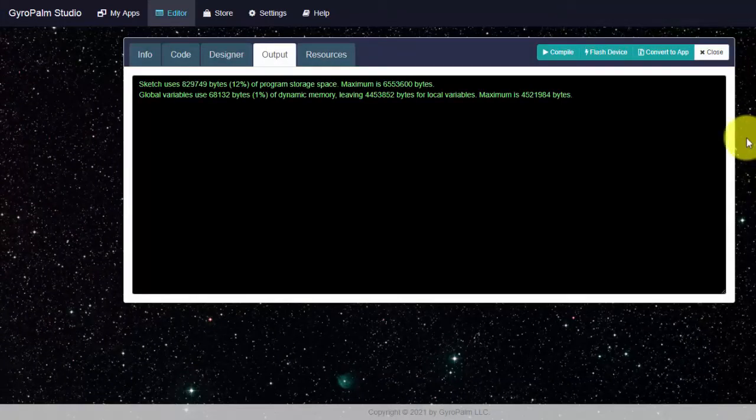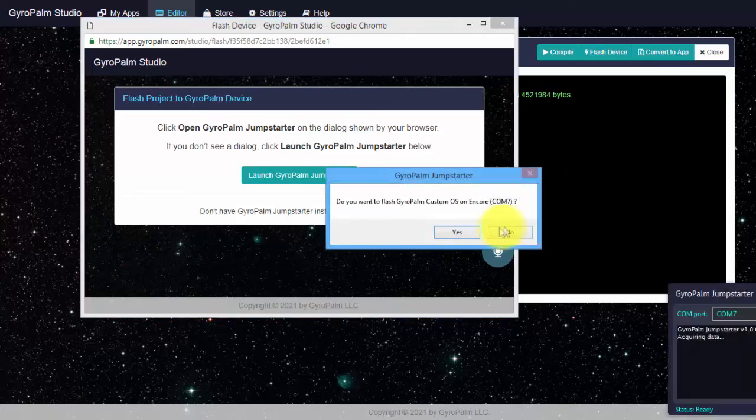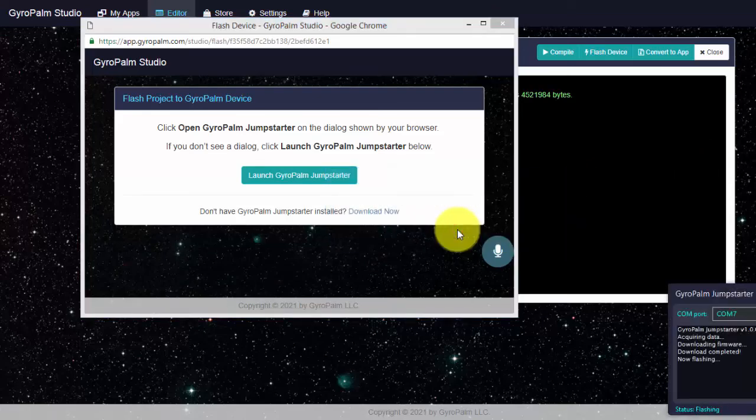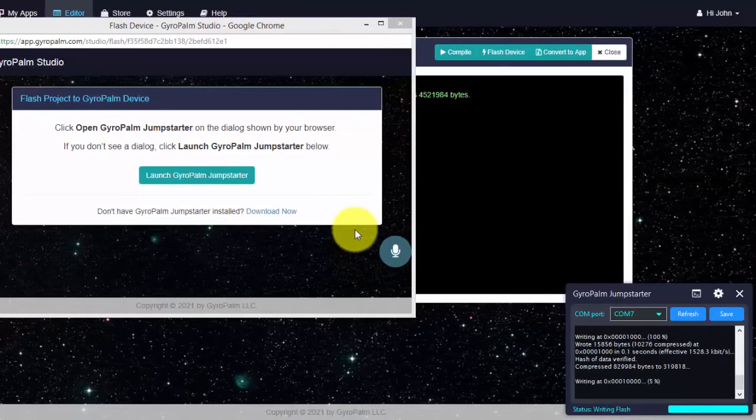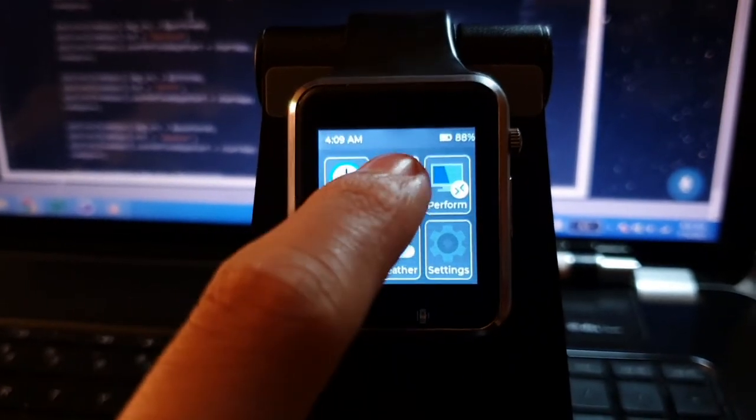So now all we have to do, Jarvis, flash wearable. Now uploading to GyroPalm Wearable. Please accept the prompt in the pop-up window. It's flashing. And there we have it.